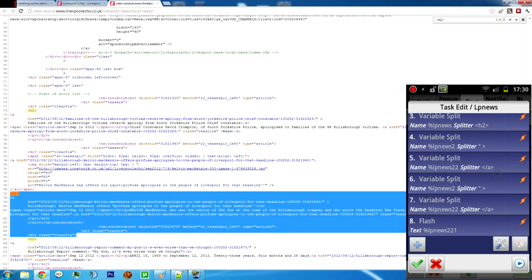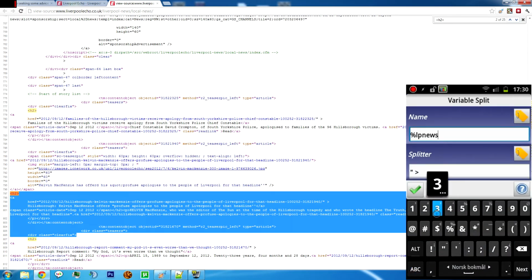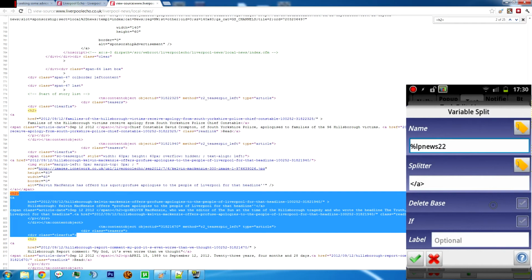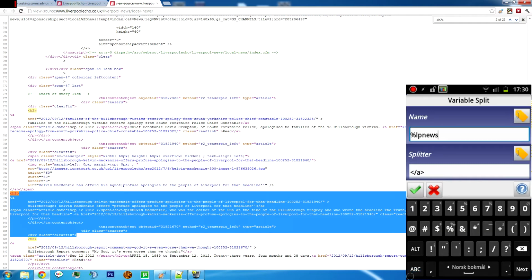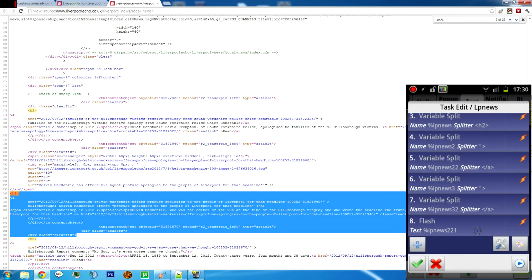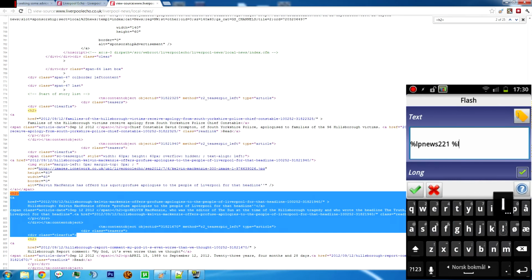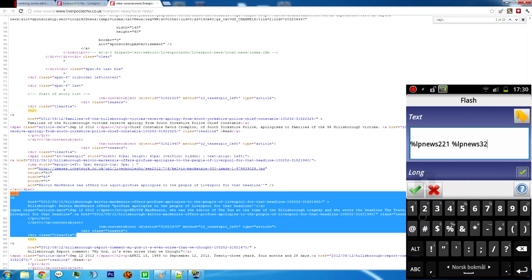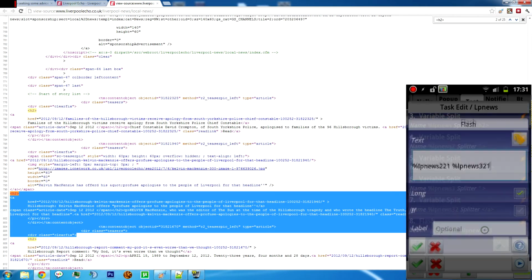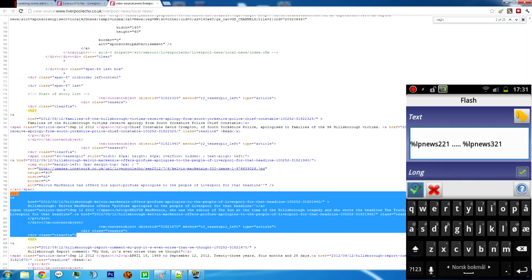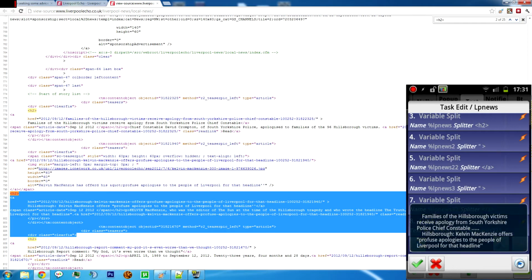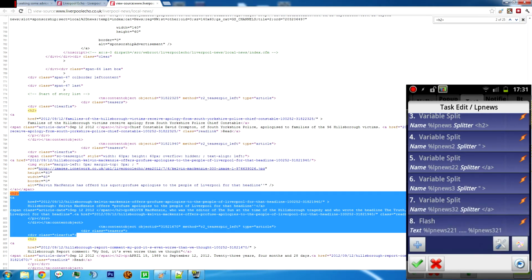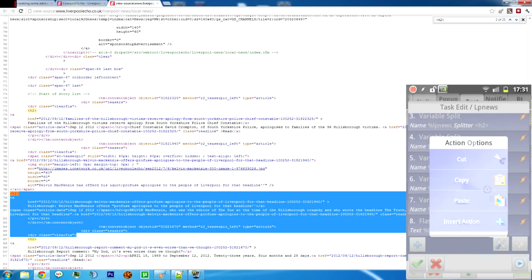I'm just going to go into action 6 and change that from LP news 2 to LP news 3. And then in the next action, we're going to change it from LP news 22 to LP news 32. So if this works, if I now just add LP news 3 to 1 in my flash, we can add some symbols in between so it's easier to see. It should now give us two different headlines. Which it does.